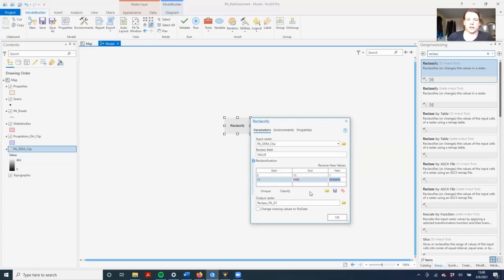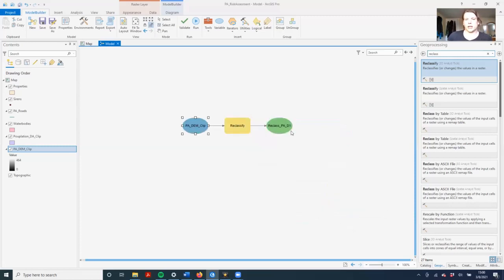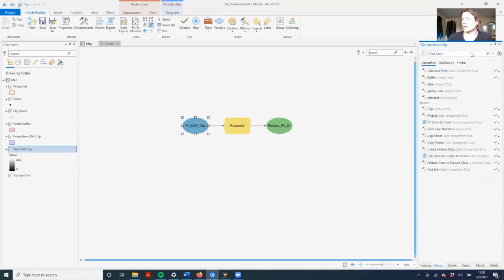And then you can hit tab, click out of it, and you'll see another row, no data, no data, no data popped up. And then it gives us a default output raster of reclass PAD1, and it's in the PA risk assessment. You can click OK. You can change the output names if you want to be more descriptive. This is just an intermediary step, so I'm not super worried about this one. Now, we will move on to the next step.